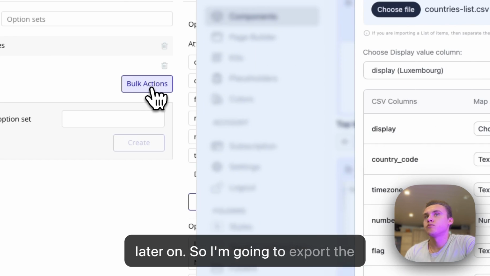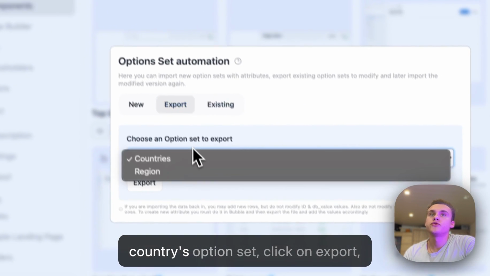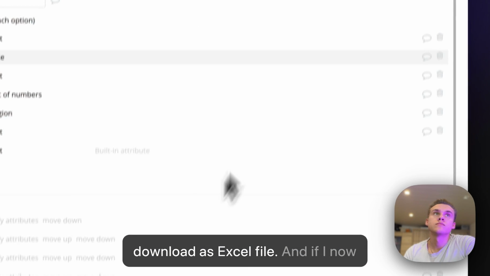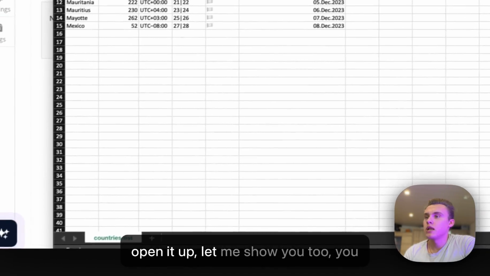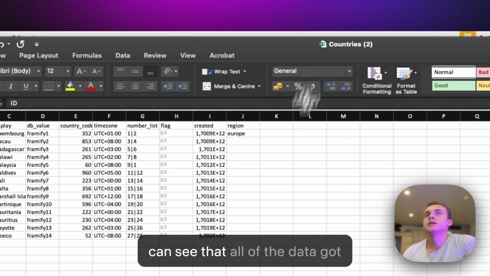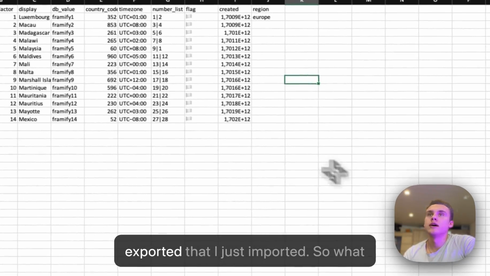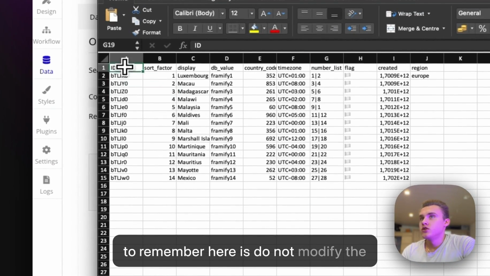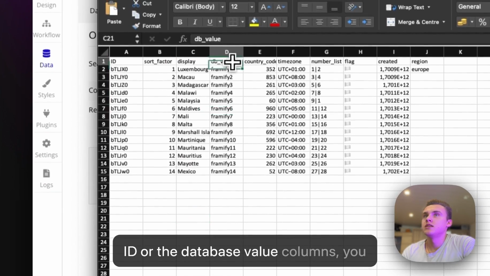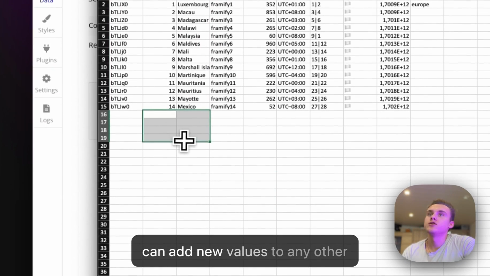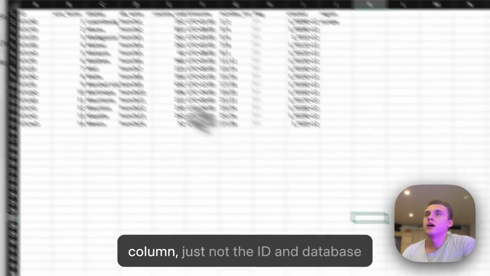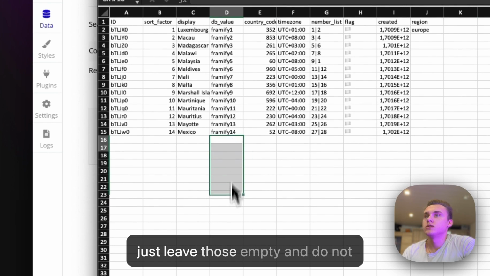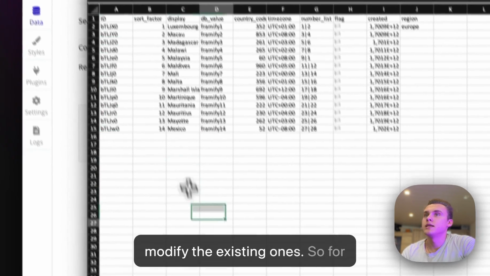So now I'm going to export the countries option set. Click on export, download as Excel file. And if I now open it up, let me show it to you. You can see that all of the data that I just imported got exported. So what to remember here is do not modify the ID or the database value columns. You can add new values to any other column, just not the ID and database values. If you're adding new values, just leave those empty and do not modify the existing ones.